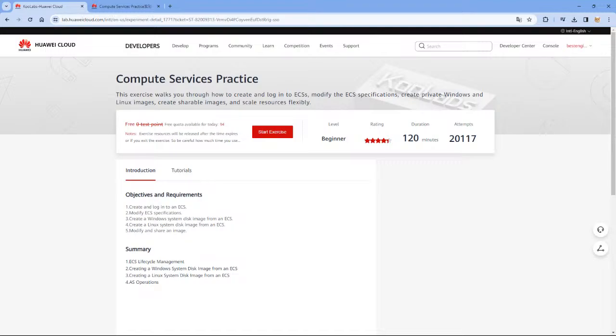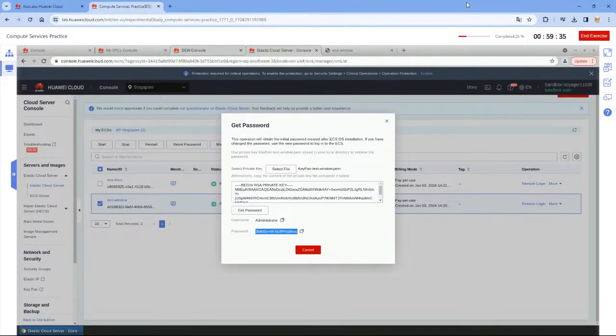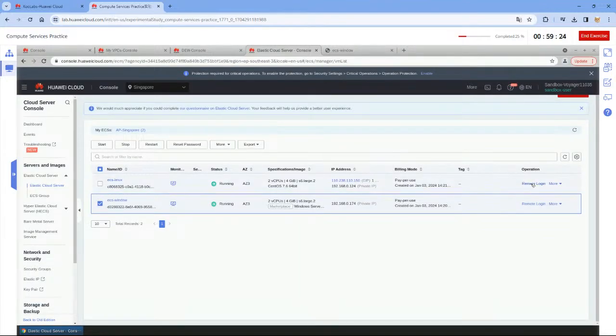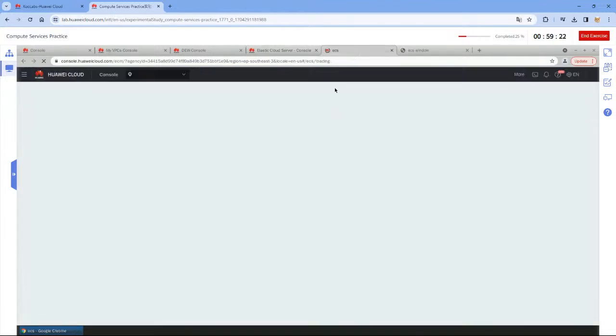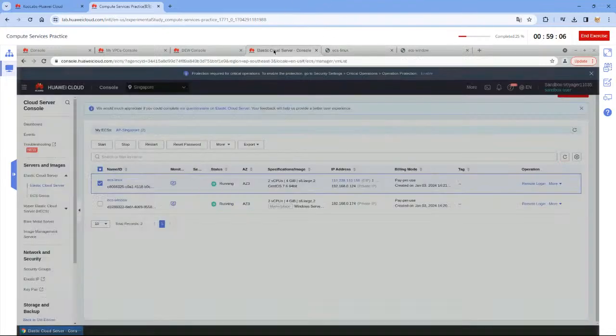And then after we have completed login, you can go to the Linux and also do the remote login. And the login name is what's called root, and the password is engineer 100%. And yeah, we are inside the Linux.